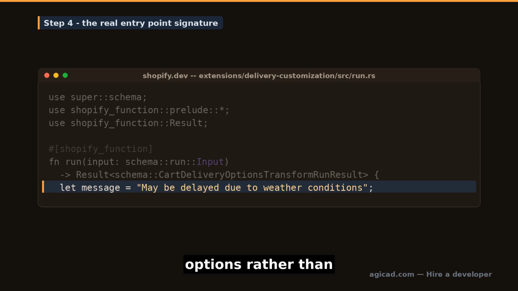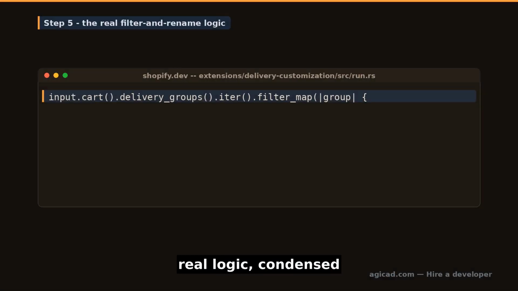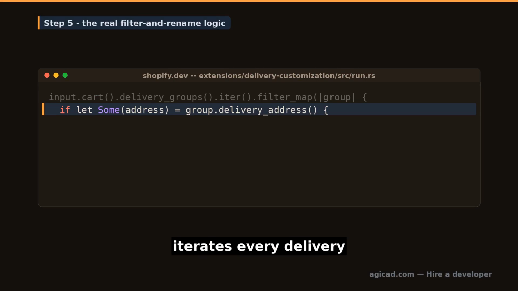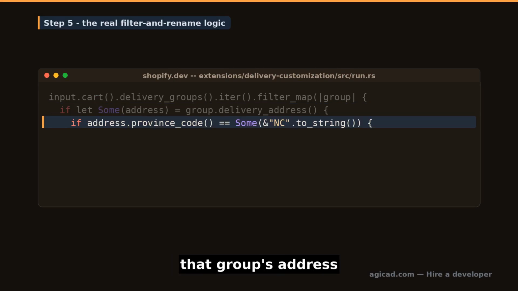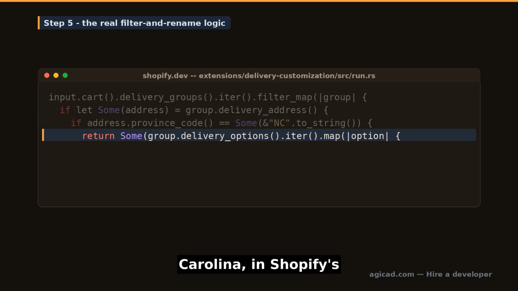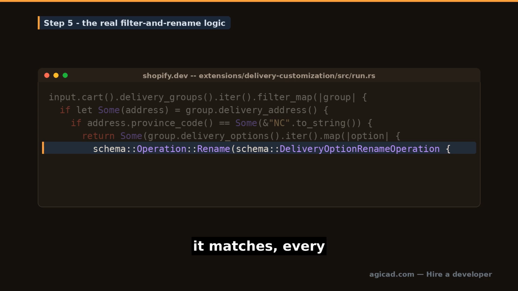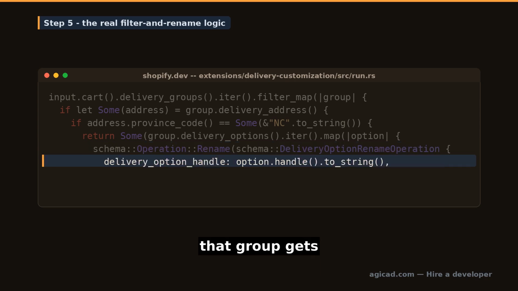This is the real logic, condensed to fit the screen but unedited in substance. It iterates every delivery group, checks whether that group's address has a province code, and compares it against NC, North Carolina, in Shopify's own example, easily swapped for whatever region actually matters to you. If it matches, every delivery option in that group gets wrapped in a rename operation, its handle preserved exactly and its title extended with the weather message.